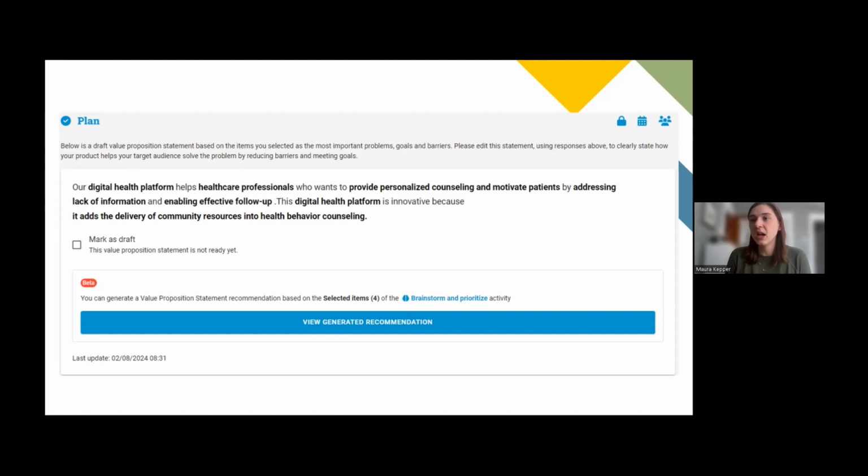So this reads, our digital health platform helps healthcare professionals who want to provide personalized health behavior counseling and motivate patients by addressing lack of information and enabling effective follow-up. This digital health platform is innovative because it adds the delivery of community resources into health behavior counseling. So that's just one example of what a value proposition looks like.